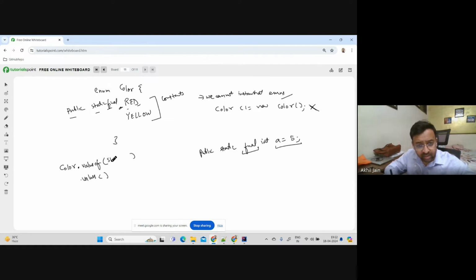Here valueOf accepts a string value, that's a name here, whatever that value is. And it returns you the data type of your class itself. So your class is Color type, so it returns you a Color only. Values returns you all the iterable items. I think it will make more sense once I show you the iterable items.